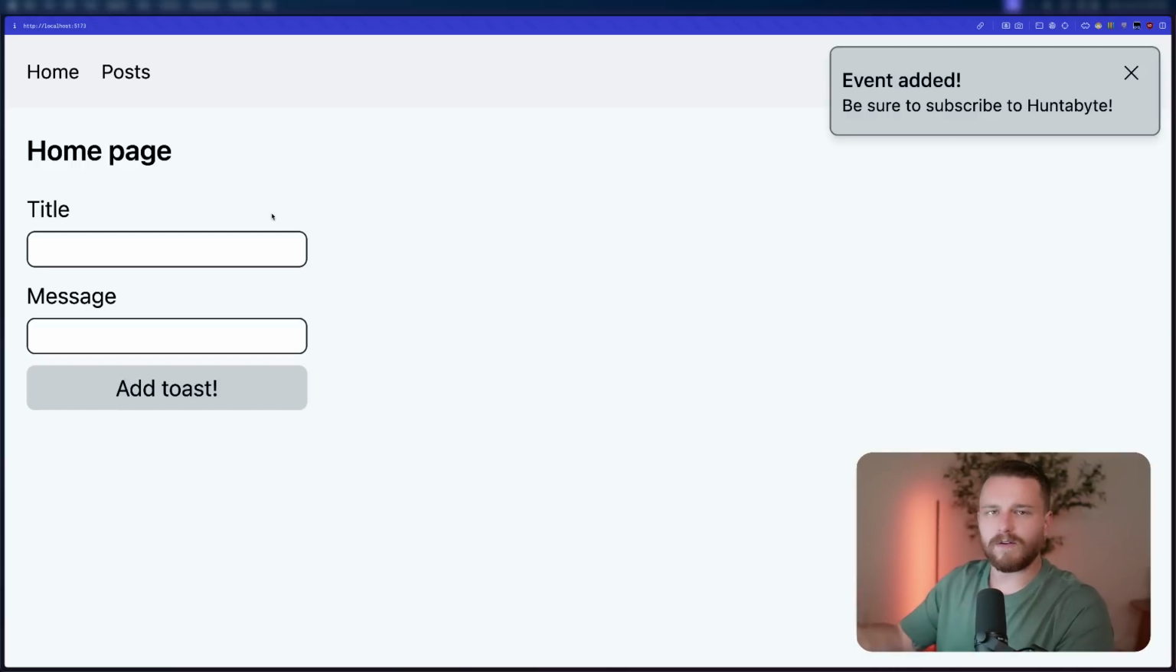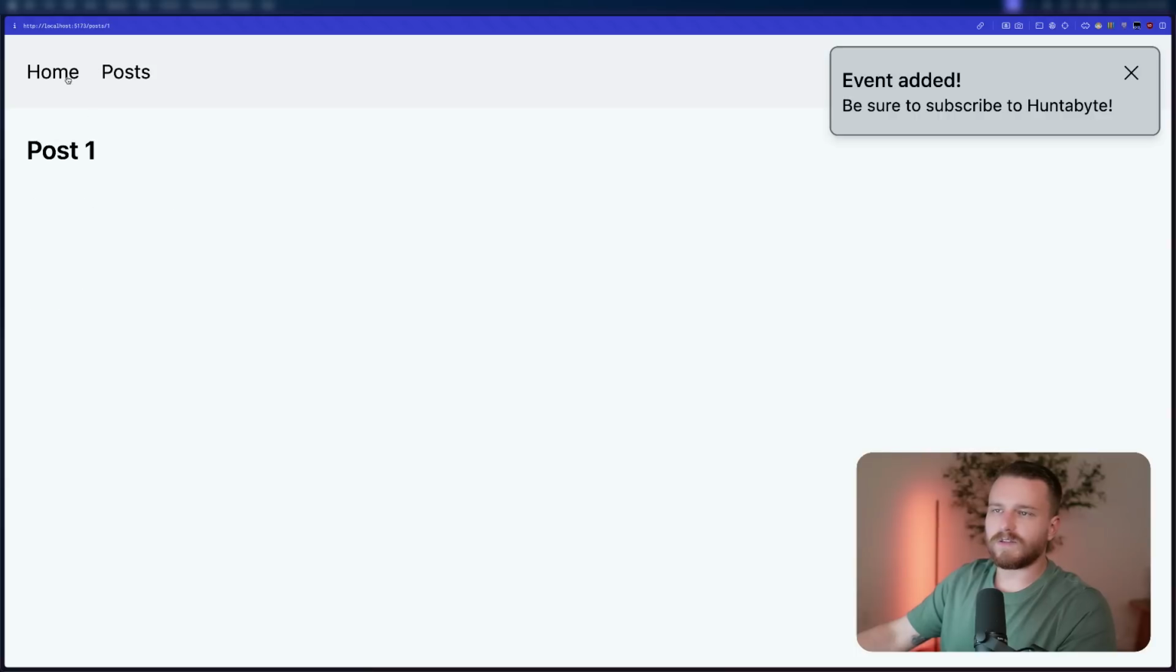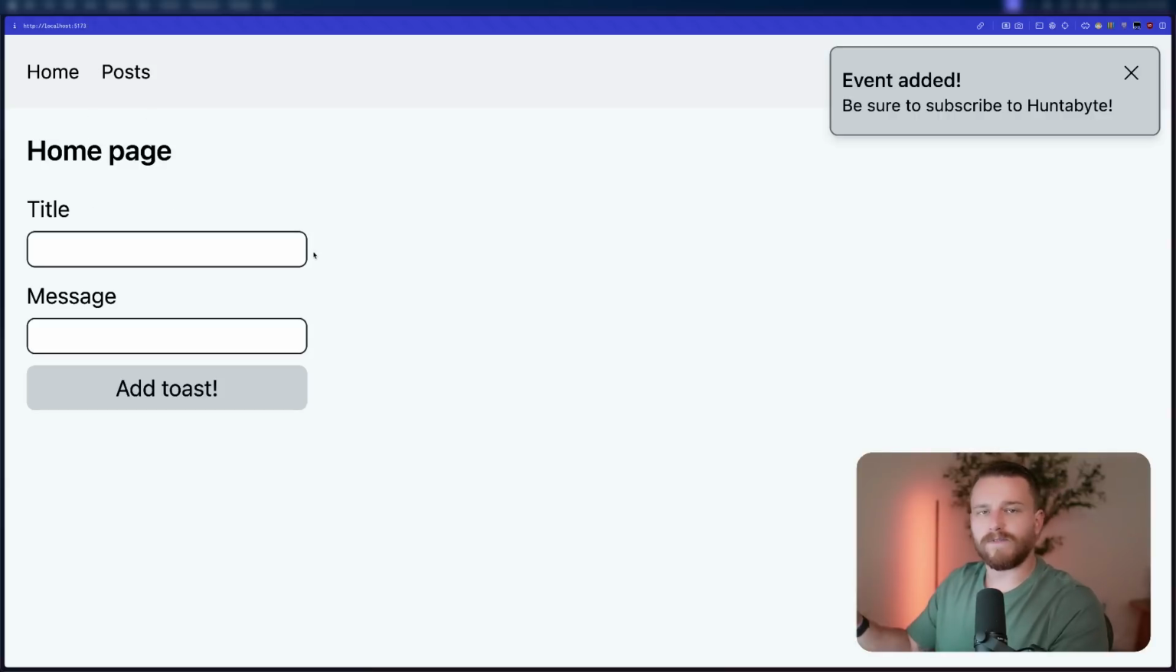Now, of course, in reality, you wouldn't have a form that does this. You would be programmatically doing it. But just to demonstrate that this does in fact work, we added this form here and we should be able to see these toasts on any page and potentially trigger them from any page.